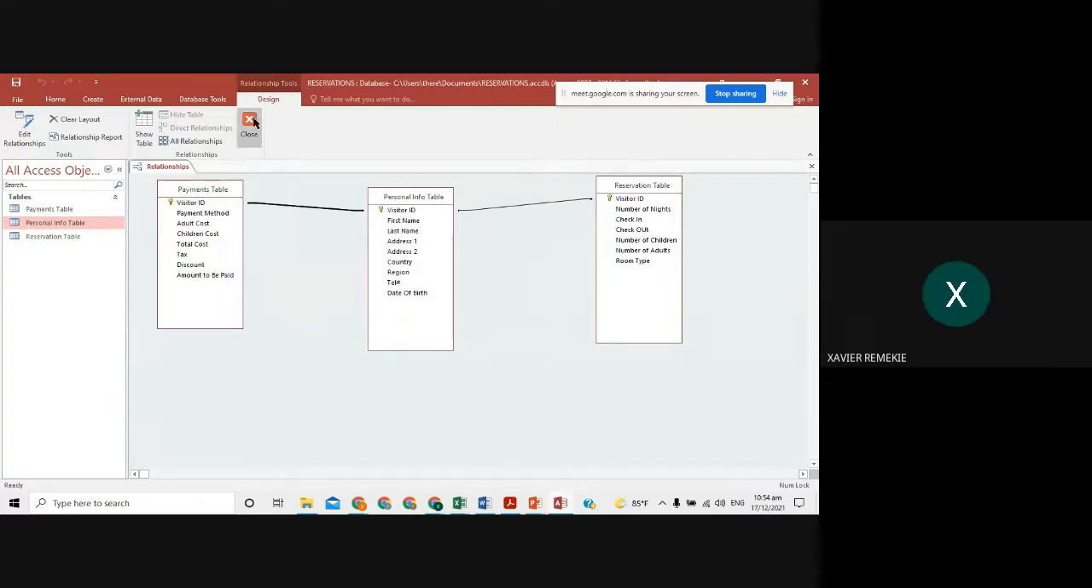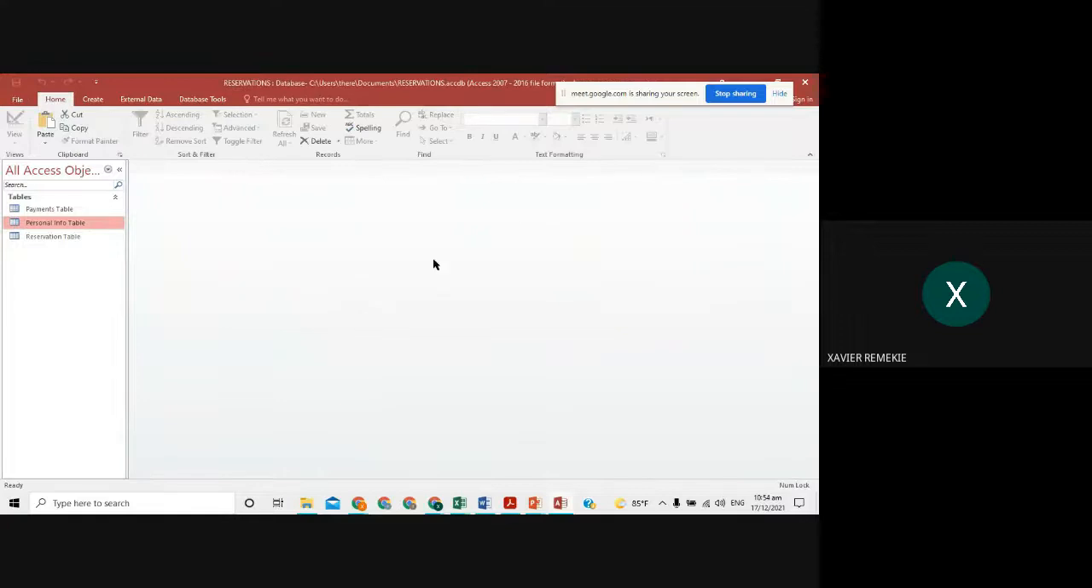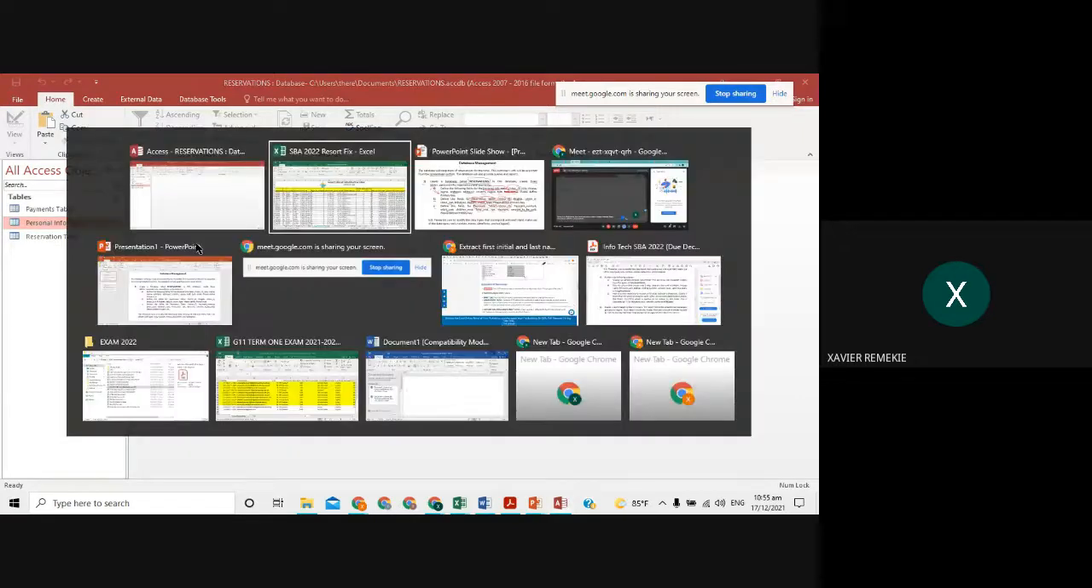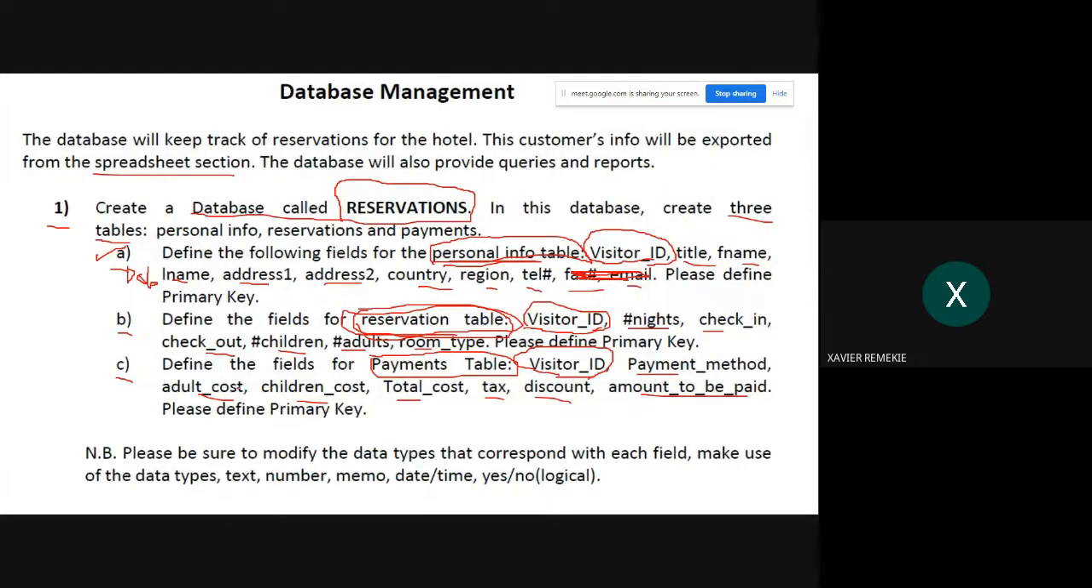So once you finish with that, just close this and it will always remain there. Do you want to save it? Yes. And it will always remain in the background. All right, so now we have the three tables, which are the most important things. Next thing we want to move to is the queries.